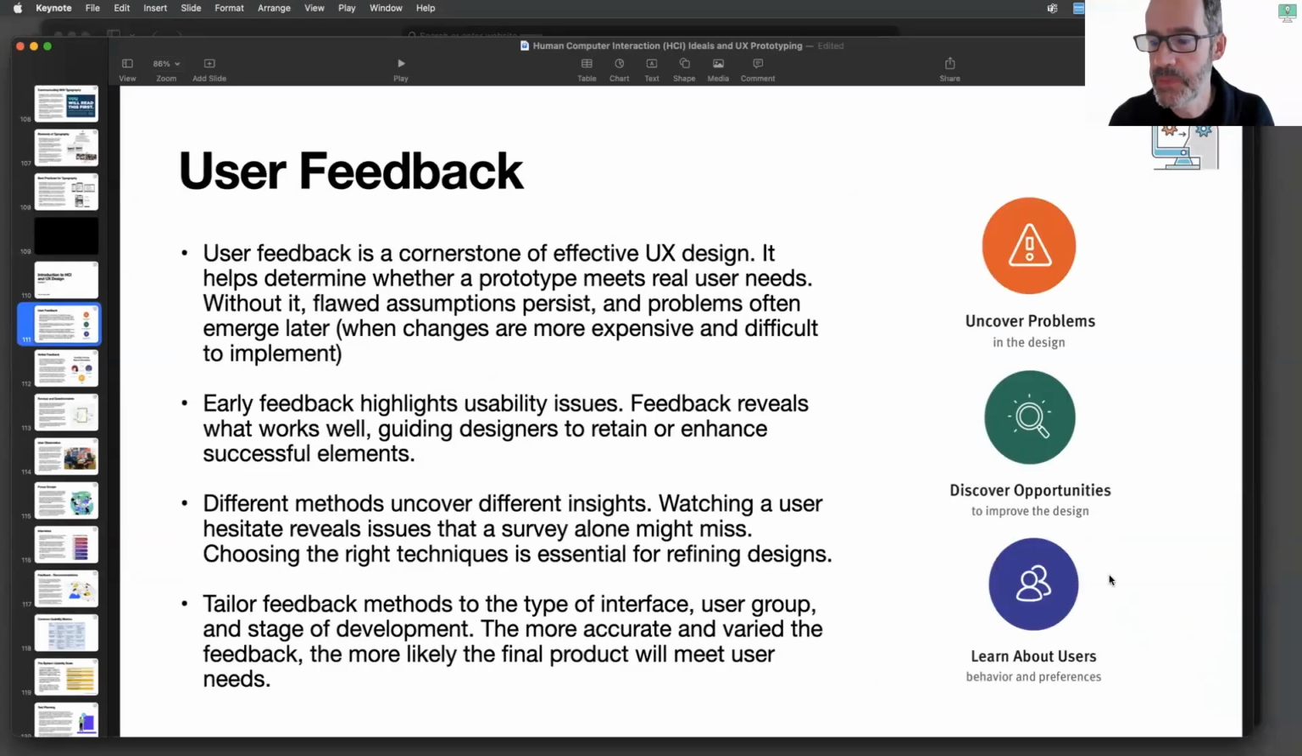Now, user feedback. We've created our design. We've gone through a process where we might have a couple of different iterations of the design, and it improves in quality through our very basic wireframes into a more clickable prototype. Now, what we need to do is test our design. So why do we test?